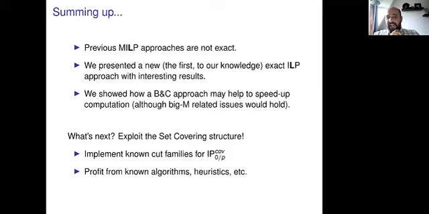So what's next? I would really like to exploit the set covering structure. I think there is a lot of work in the literature about set covering that we can implement to improve this method. For instance, implement some more user cuts for the formulations, or even profit from heuristics to get some, I don't know, rounding heuristics or whatever. So there are a lot of things to exploit there.